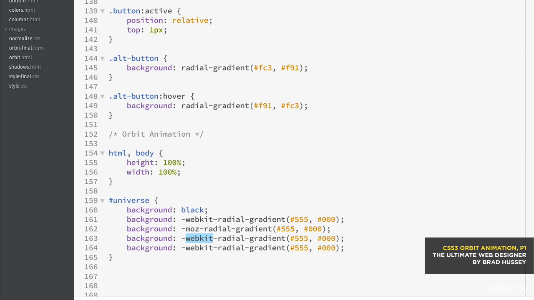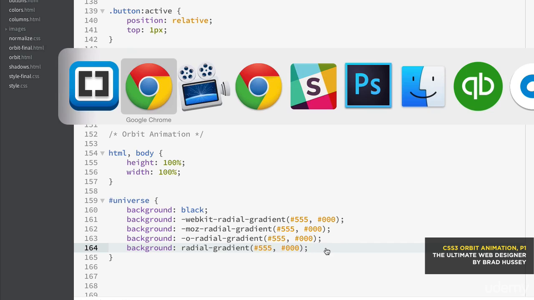The radial gradient lets you use the O prefix, which is for Opera, for the older versions of Opera. The newer versions of Opera use WebKit. So this will cover Opera's latest versions, and this will cover Opera's previous versions. And then the last one is just radial gradient, the default CSS3 value. So why don't we just check to see what that looks like?